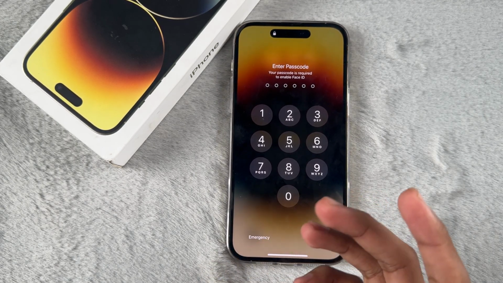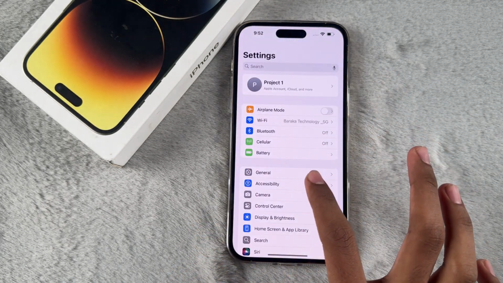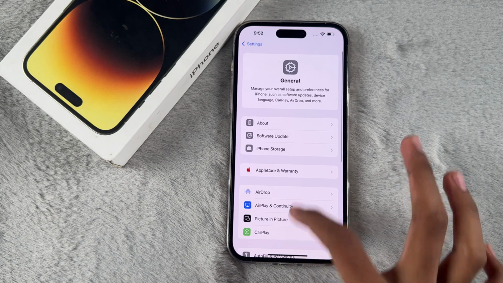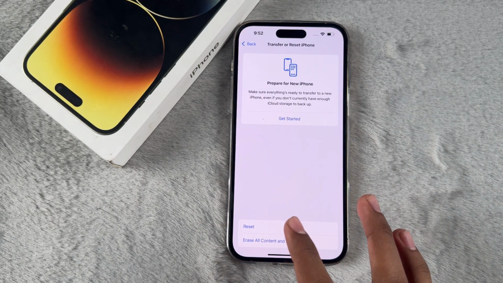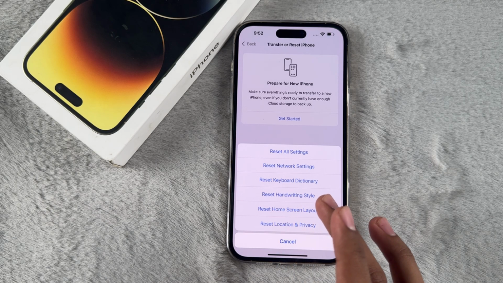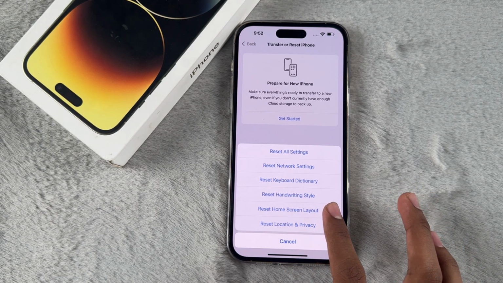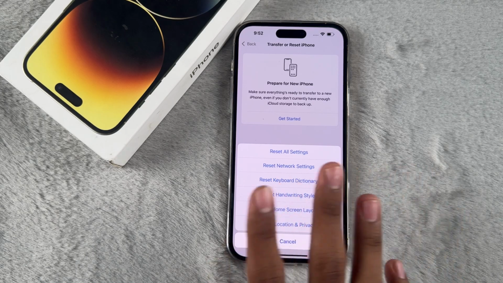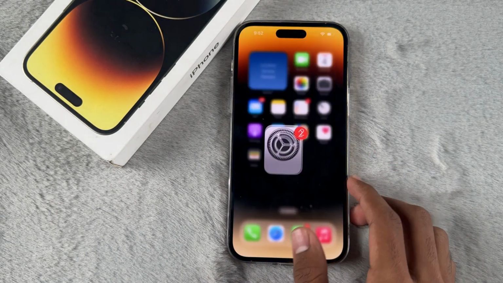Then reset the home screen layout. You need to go to settings, then tap general, then scroll down and find the transfer or reset iPhone option, then tap the reset option, then tap the reset home screen layout option. This won't delete any data, it just restores the home screen layout.